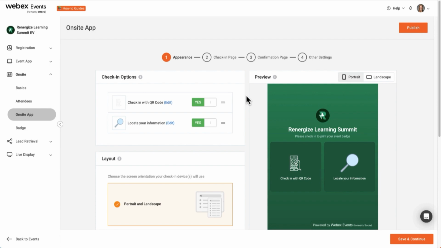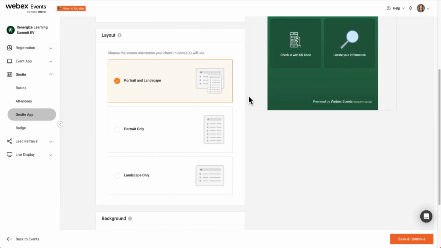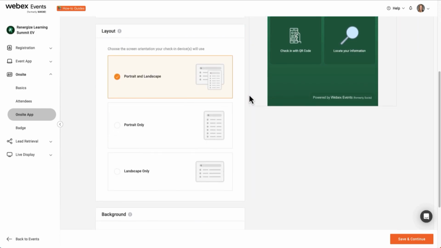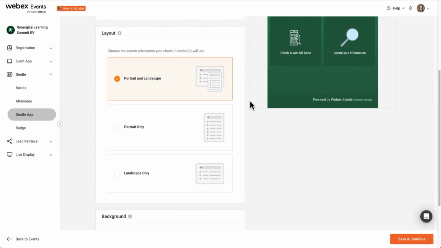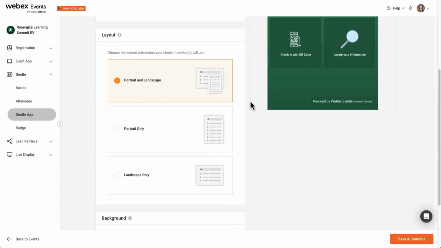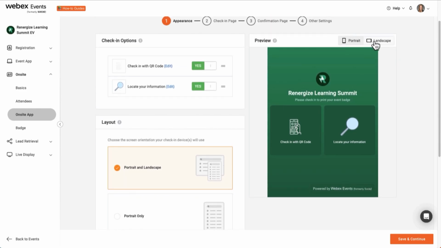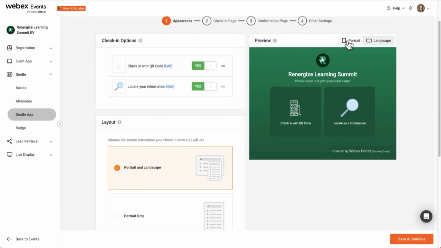Next, choose how the check-in screen should be oriented, either portrait, landscape, or both. If you choose both, the layout automatically updates as the device is physically turned. To see a preview of each orientation, toggle between them in the preview.